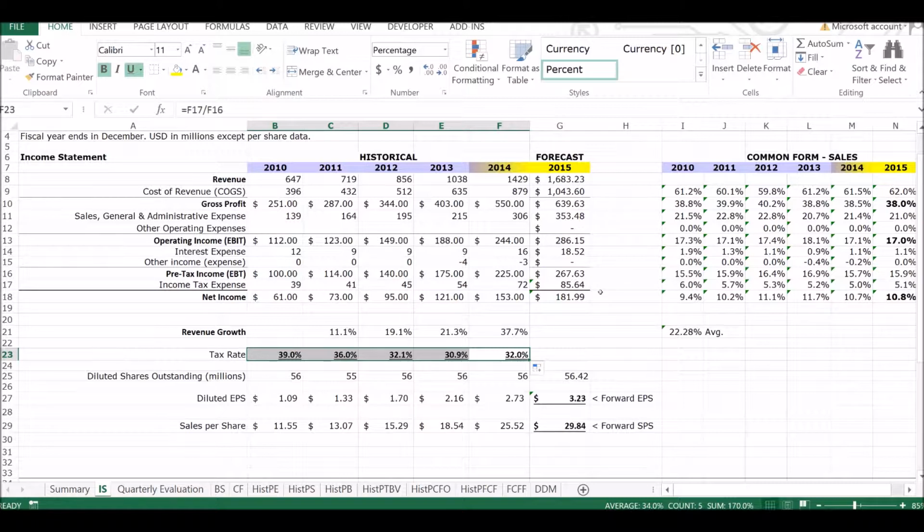For the forecast, you're going to want to use the previous year's income tax rate, assuming it hasn't changed very much. You can find out some more information if you look through the 10K or the annual report of a particular company. You can find out some information on that there as well.